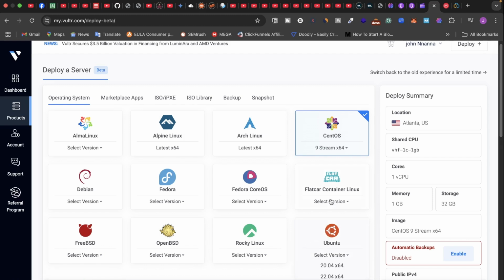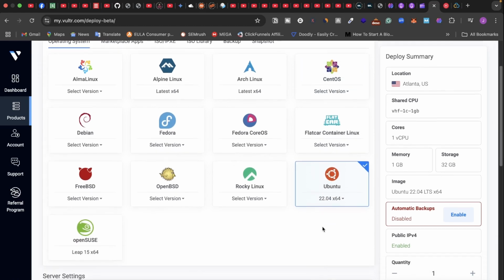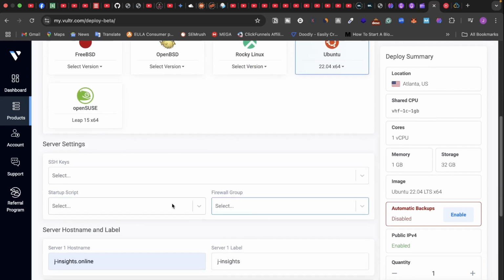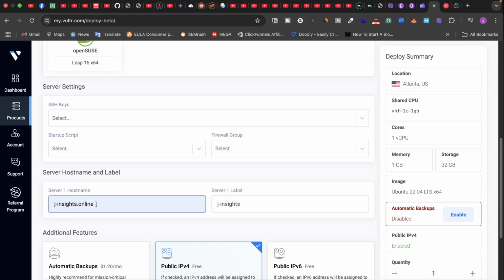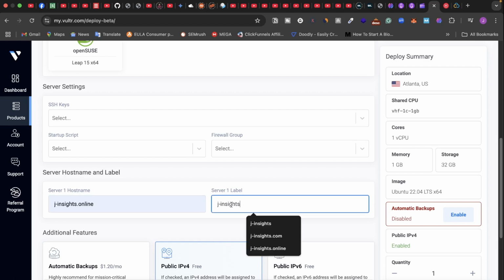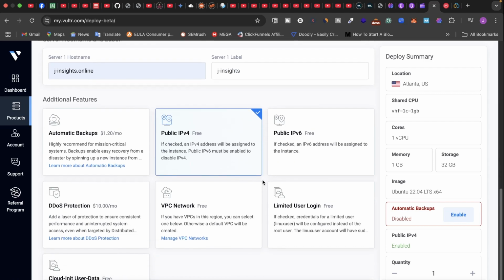Once you choose Ubuntu 22.04, you're going to come down and do the same thing. You define your hostname, then you also define the label, so that in case you have multiple servers on this platform on Vultr, you'll be able to differentiate them. This is just like a label that you give to your different servers. So just choose IPv4. Then I think that is pretty much it. Then you can click on deploy.